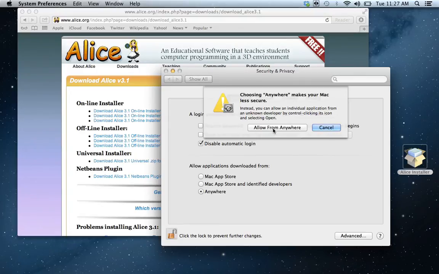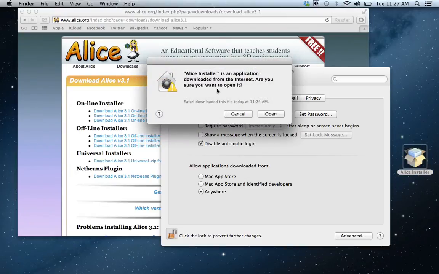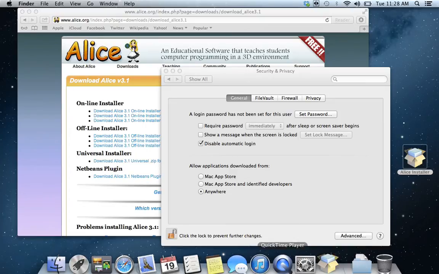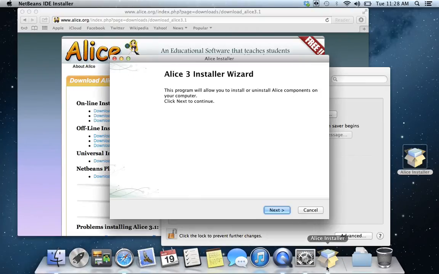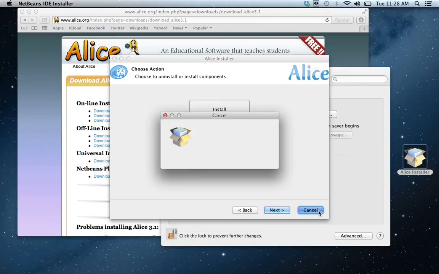And for right now, because we know Alice is from a trusted source, it's from a university, we're going to click OK, allow. And then when we click on the Alice installer, it'll give us a third caution, like Alice installer is an application downloaded from the internet. Are you sure you want to open it? And yes, we're sure. So we're going to click open. And in a second, when that opens up, it'll allow us to just do the normal install. We can click next and just keep going through the install like you would any other program. So for right now, I'm going to cancel that, and you know how to install it from there.